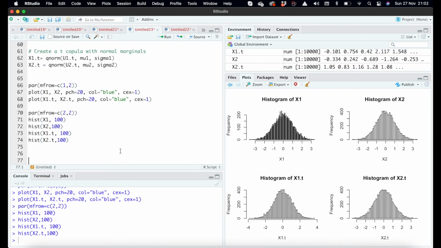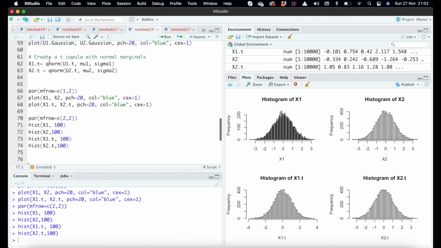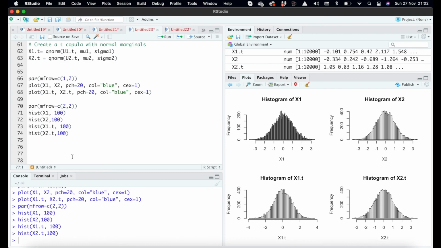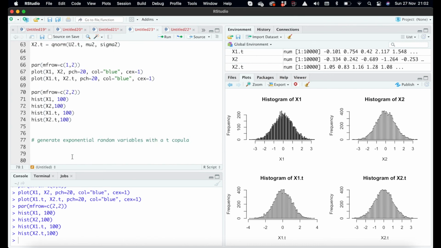However, when we have the u1.t, u2.t, so the uniforms with a t-copula, we can actually also move to other marginals. Now we said the marginals are normally distributed, so that's why I apply the qnorm. But assume I want to have exponential distributions with a t-copula. I know that u1.t, u2.t have the t-copula, so I can determine my first exponential distribution with a t-copula using the qexp function, which is the quantile function of an exponential distribution.